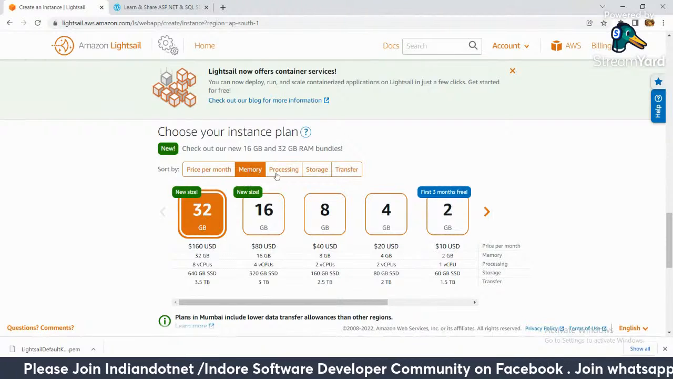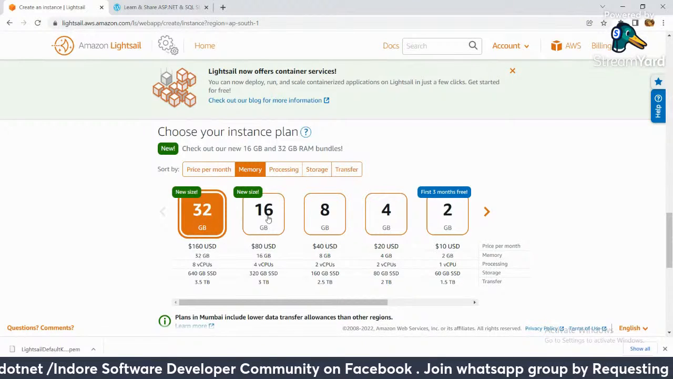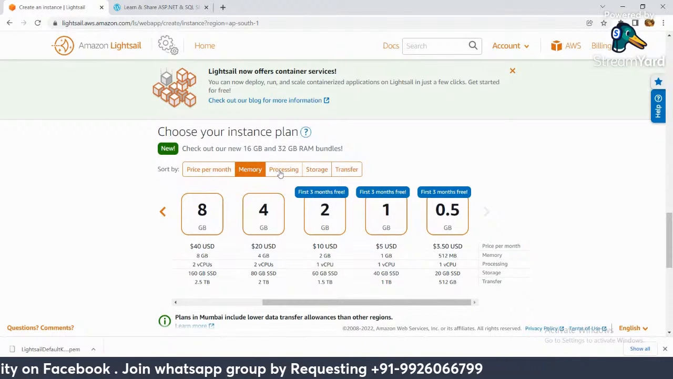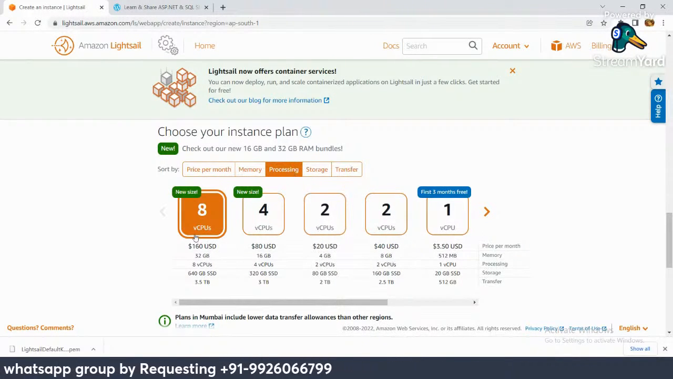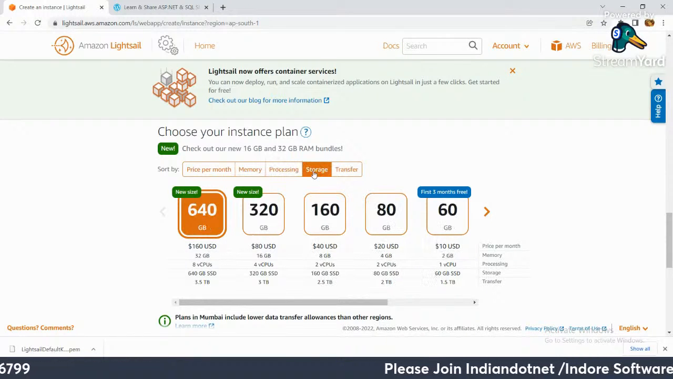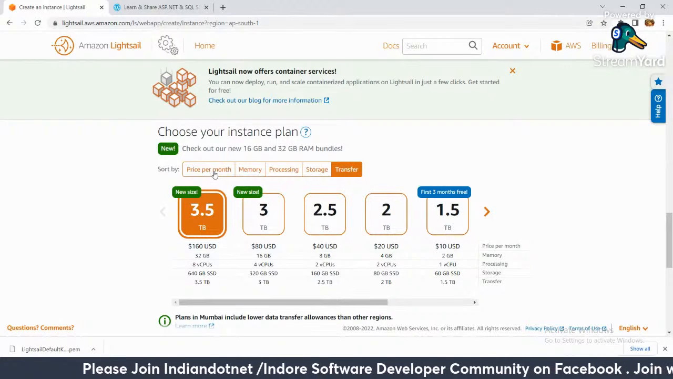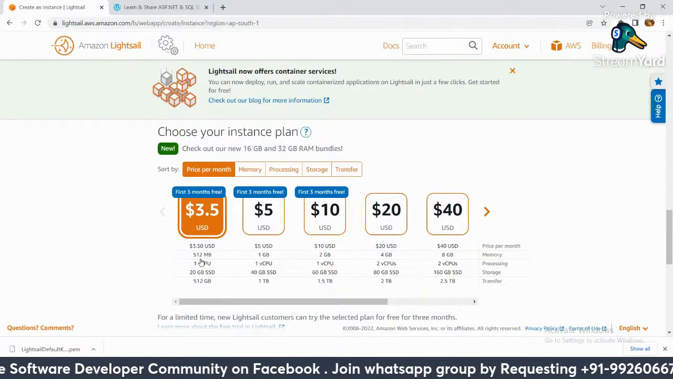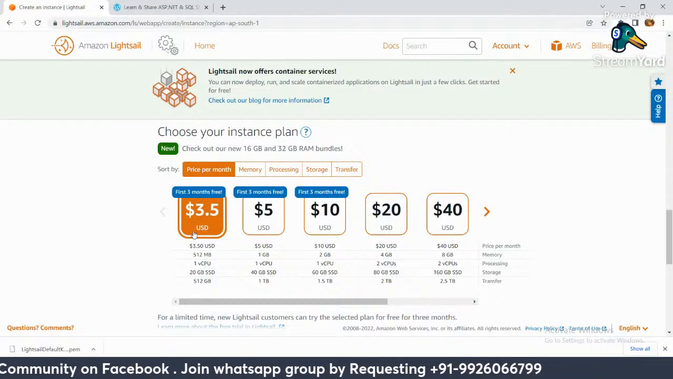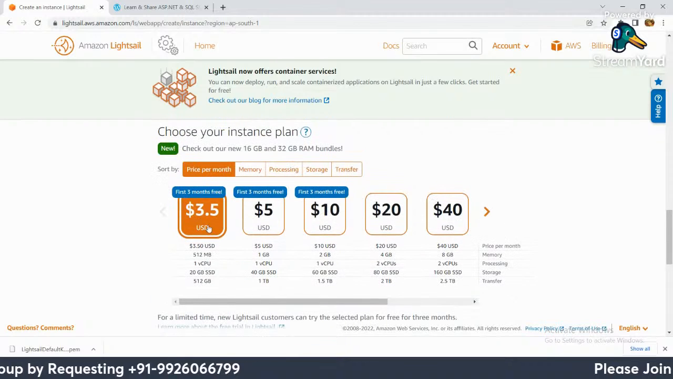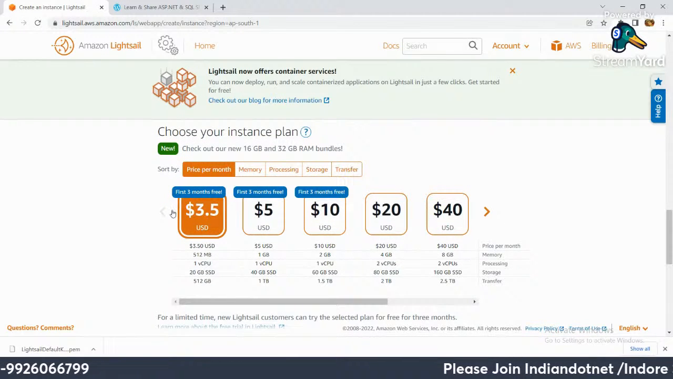For example, memory, if you want 32 GB, 16 GB, 8 GB, or 2 GB. Similarly for CPU, it's 8 core CPU, and then 1 CPU, and storage again, 640 GB. So in a nutshell, whatever configuration combination you require, which is defined over here, you can choose it. For our current demo, we are going with this $3.5 USD plan, where the first 3 months are free.